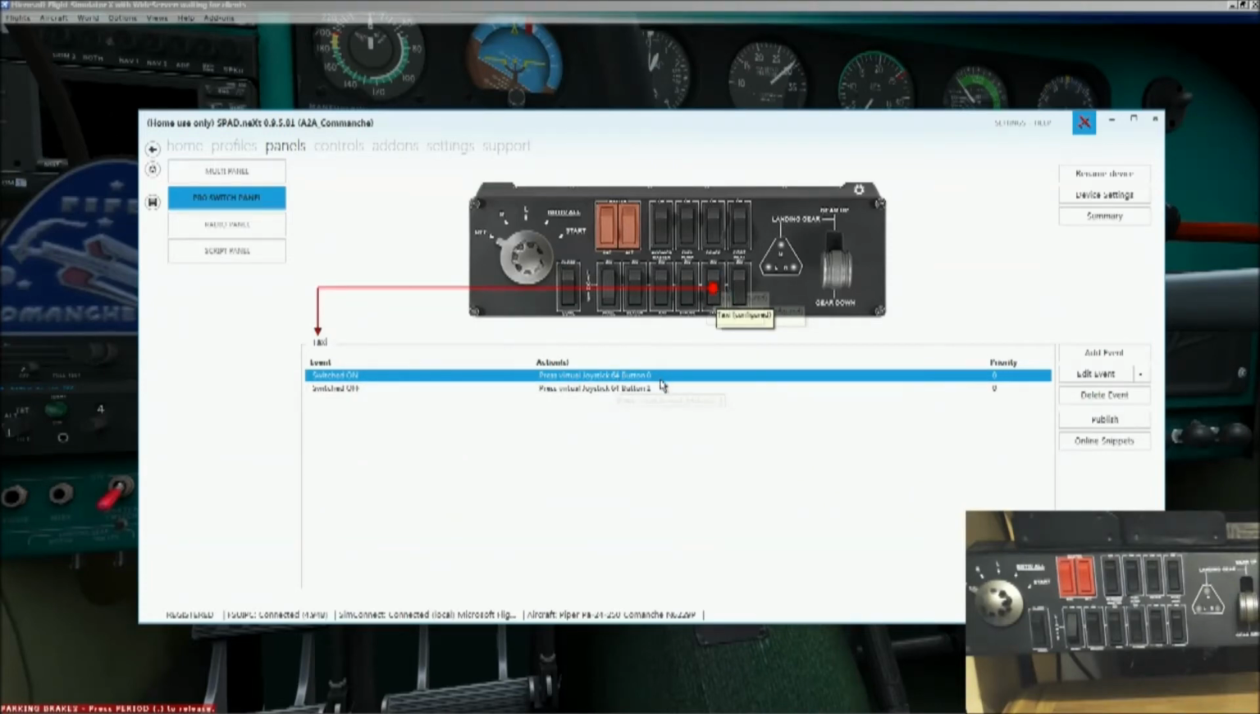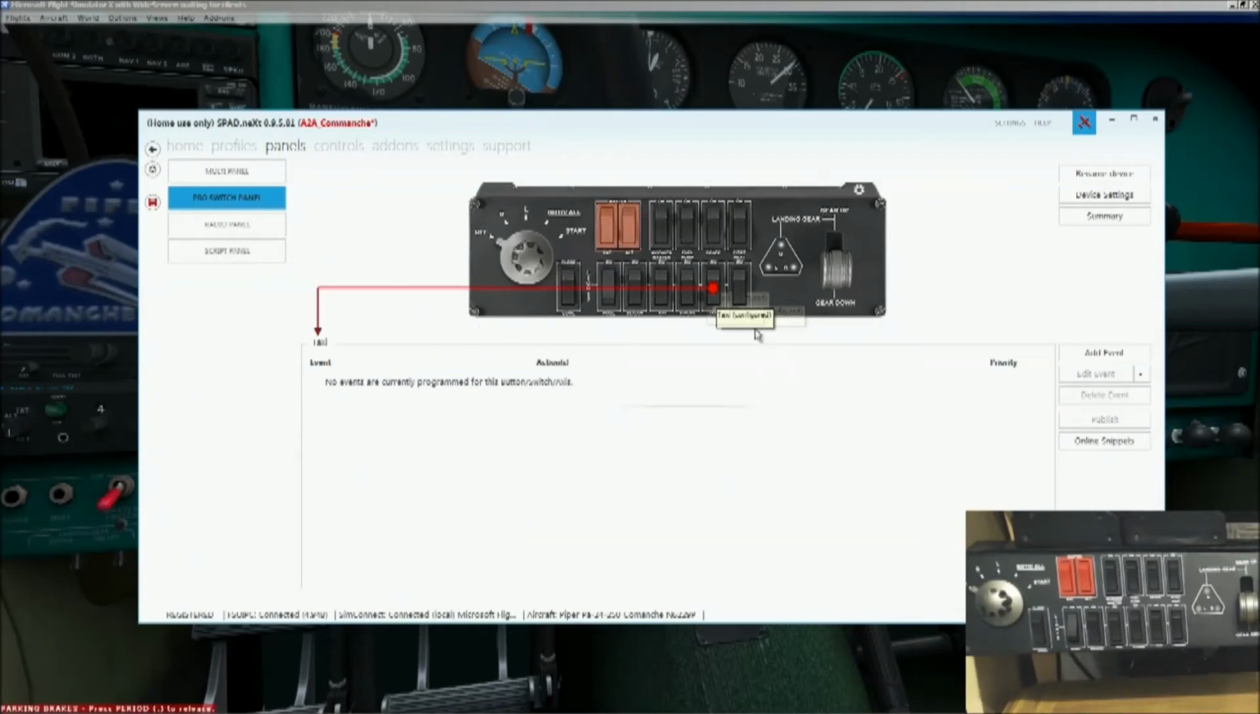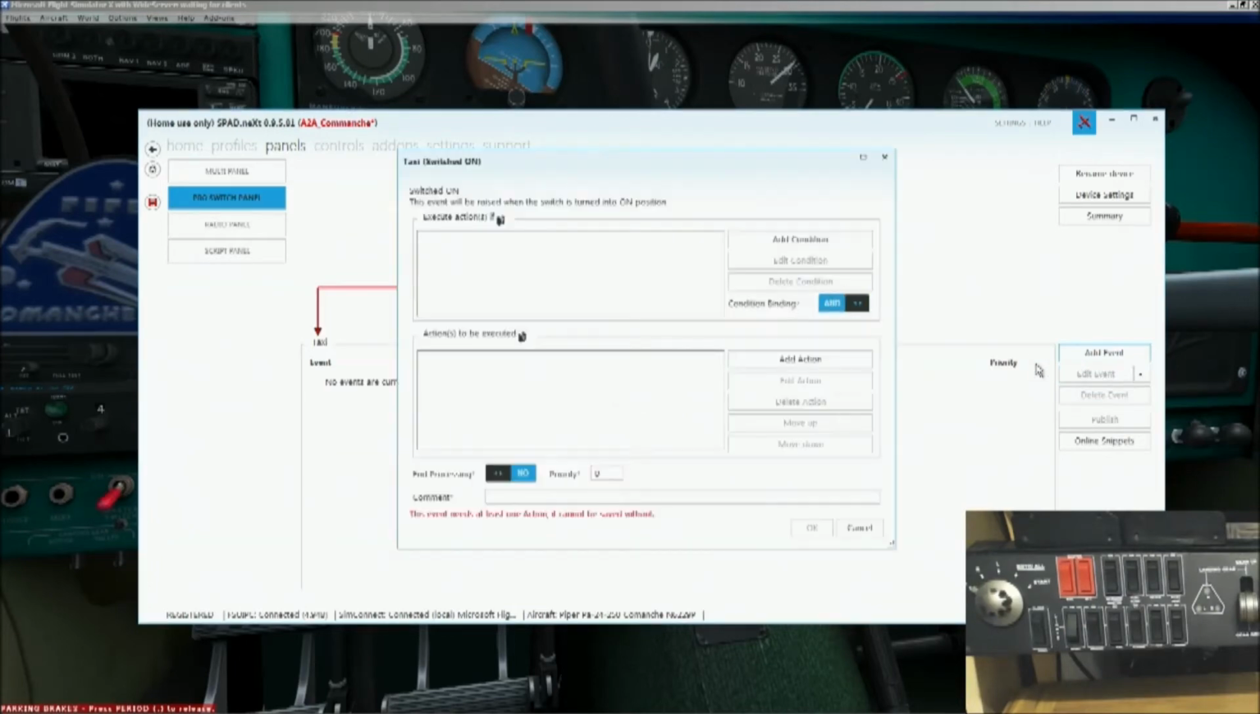How do you do that? Well, let's just delete these events and I'll show you how to do it. Let's delete that and delete that. So you add an event, choose switch on to start with, add an action, select virtual joystick button and go to, hang on, there should be 64 there.